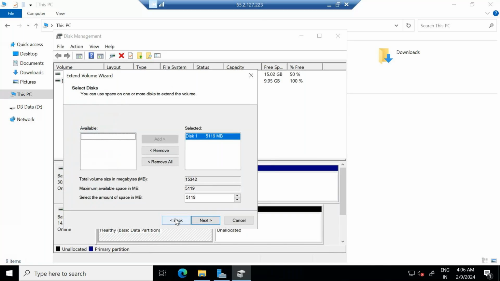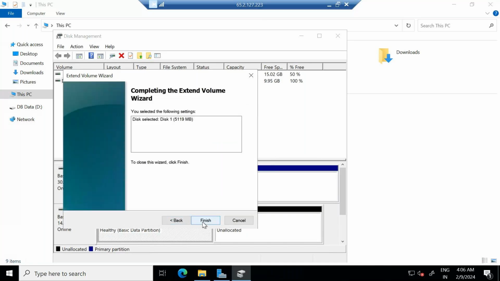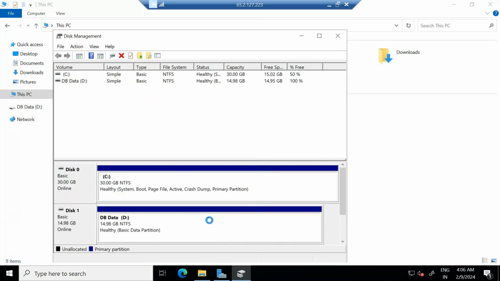Okay, again click on the next button. Disk selected, disk 1, total 5 GB. It is 5 GB of space. Now click on finish. You see now the complete 14.98, nearly 15 GB is ready. It is healthy and we can use it.